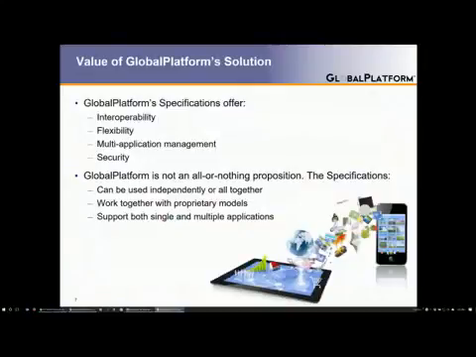Our specifications are from an open standards body. The standards can be downloaded from our website free of charge. We offer interoperability, flexibility, a multi-application environment, and also security. We are a security-based organization, and our specs are based around that. The challenge is the compromise between security and usability, and we strive to make it as usable as possible while maintaining the security that people need.